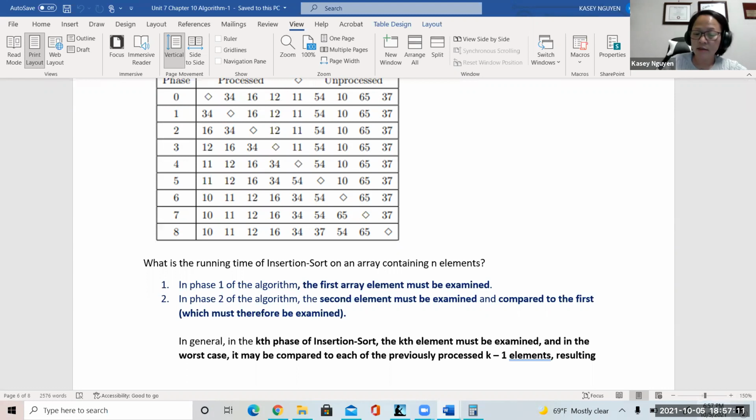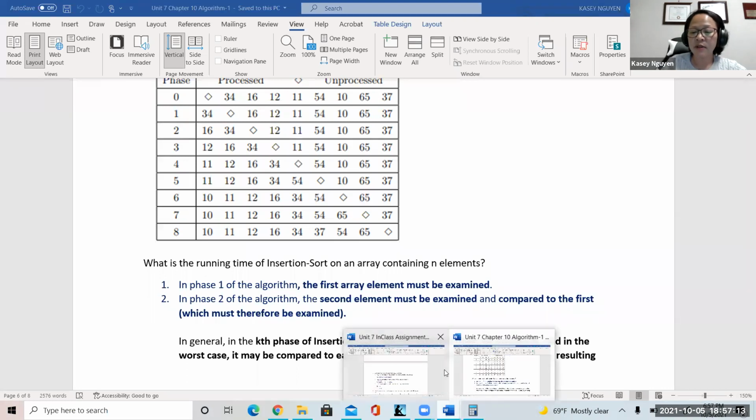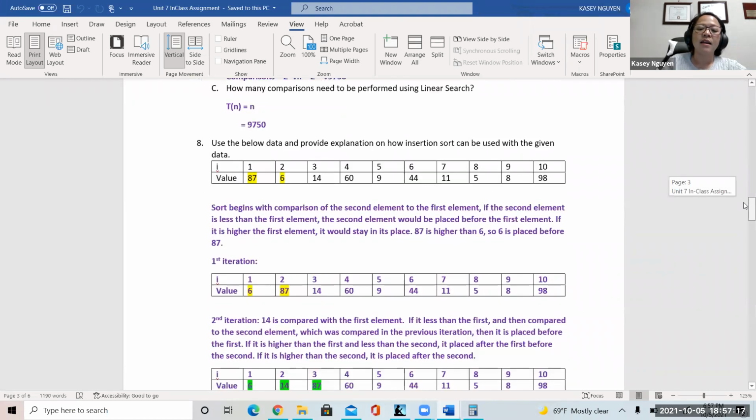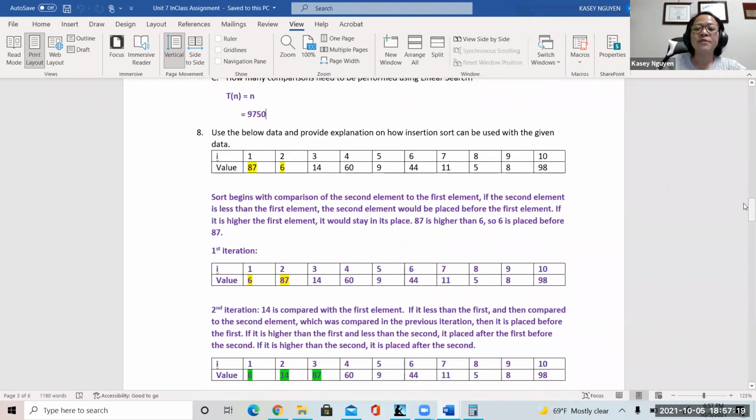Okay, so now let's do the assignment. And I want to use the table to walk you through how it would be sorted, but you don't have to recopy the table. You can just write down the steps. So in the first phase, what's happened? In the second phase, what's happened? That's what I'm interested in as the answer.